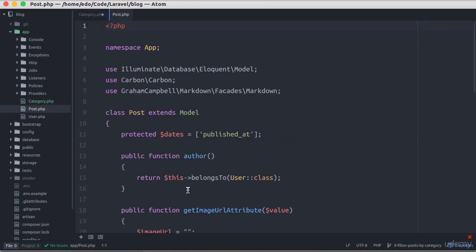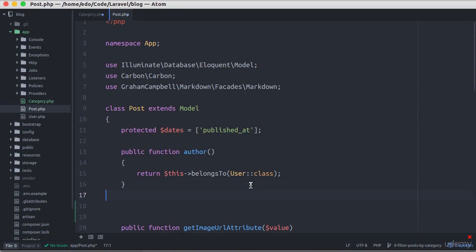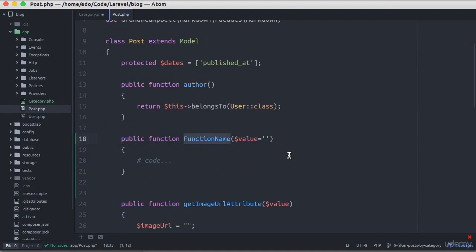Next, let's also create a relationship in the post model to the category model. Because a post belongs to one category, we name it in singular. And here we define that the post model belongs to the category model. Let's save.